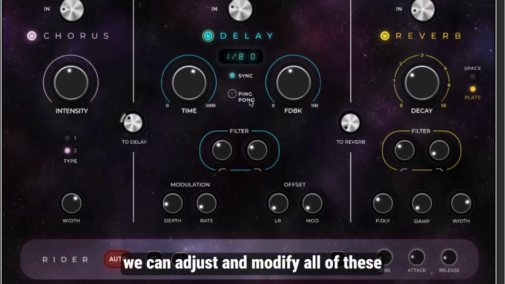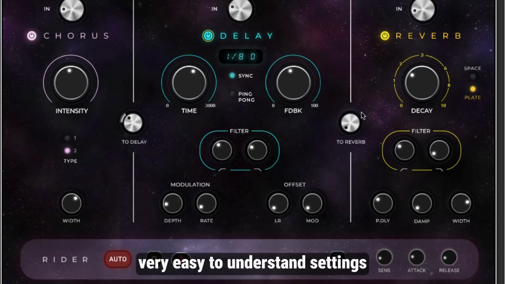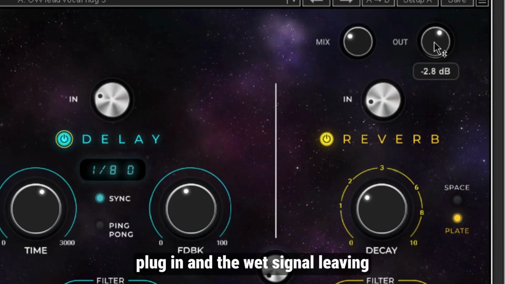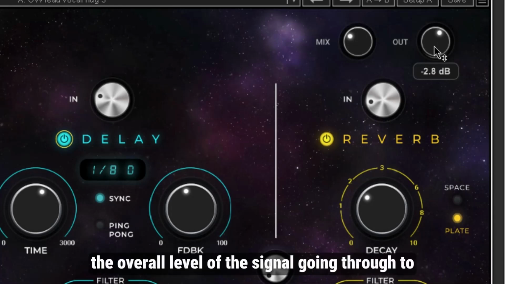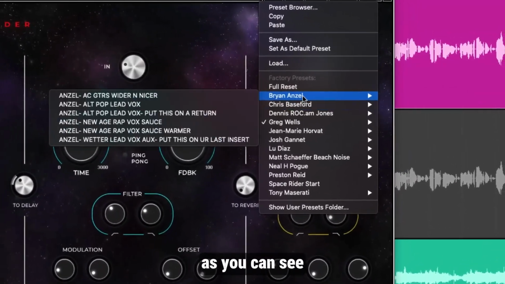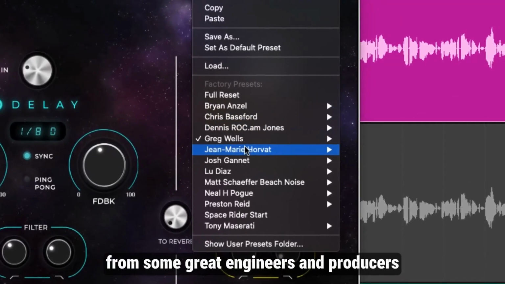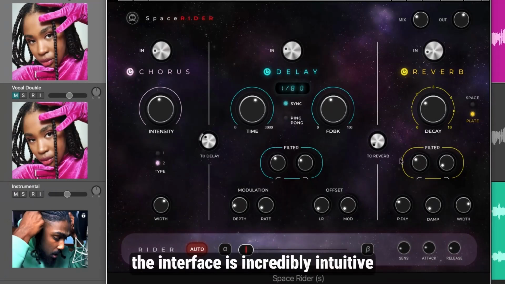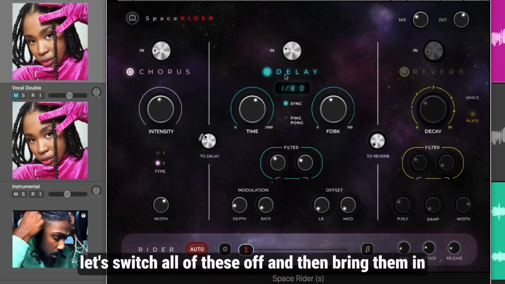Then, of course, we can adjust and modify all of these very easy to understand settings, completely independent of one another, and then determine the balance between the dry signal coming into the plugin and the wet signal leaving, and then, of course, the overall level of the signal going through to the master bus. We've got a ton of presets right here. As you can see, loads of options to choose from some great engineers and producers. And like I said before, the interface is incredibly intuitive. So let's try something out. Let's switch all of these off and then bring them in one at a time.